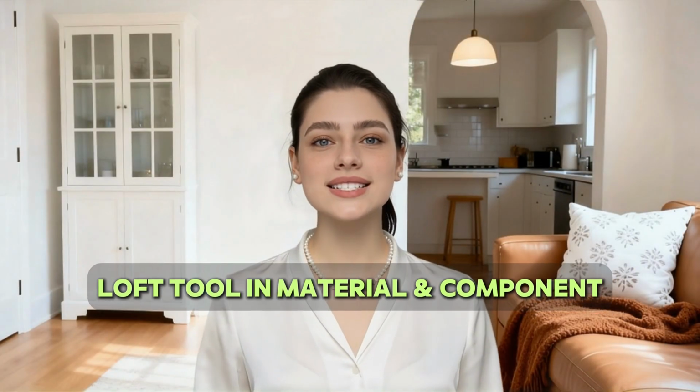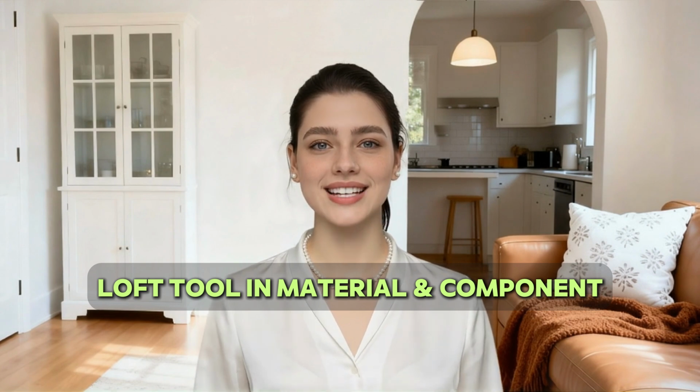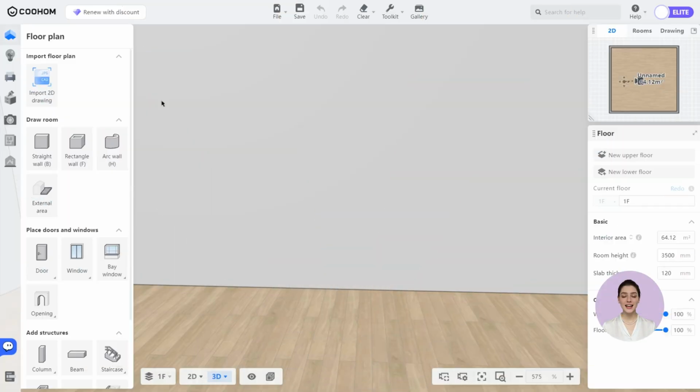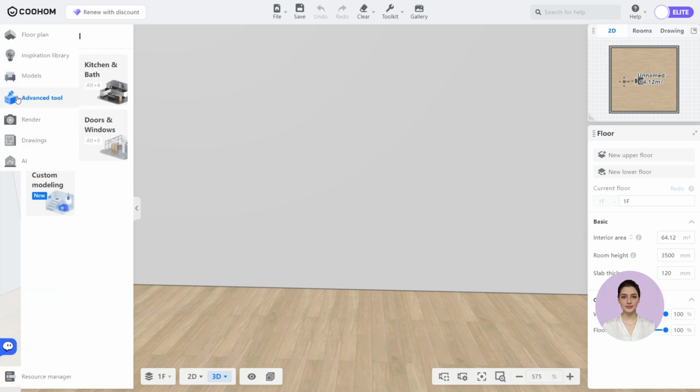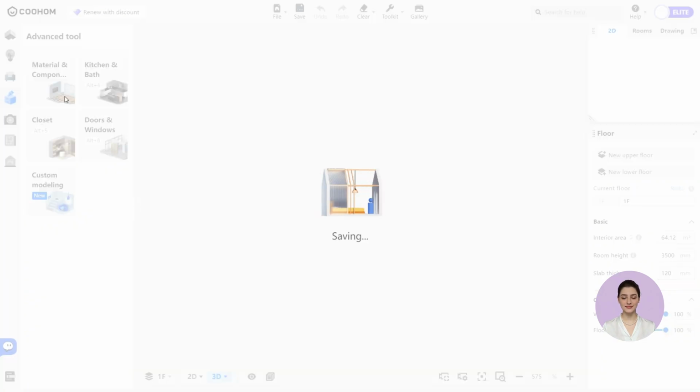Want to quickly master Loft tool in material and component? I will show you a quick method to get it right on your first try. Let's get started. In the Design tool, select Advanced tool and click to enter Material and Component.